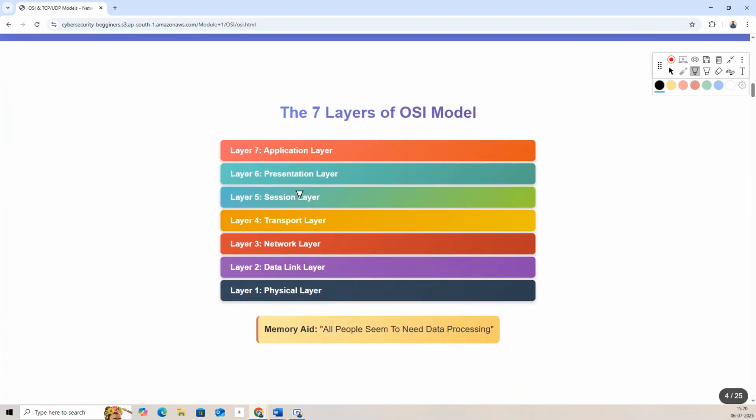So, here we see all 7 layers of the OSI model. Let me give you a memory aid that networking professionals have used for decades to remember these. All people seem to need data processing. This is a sentence you can use to remember the 7 layers of the OSI model.